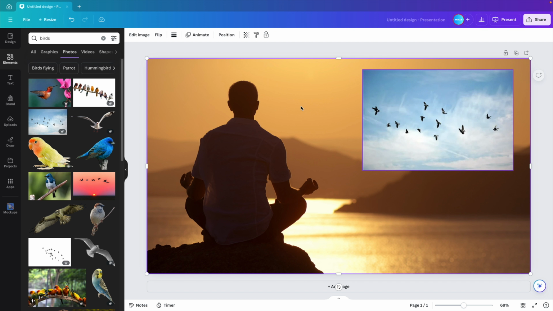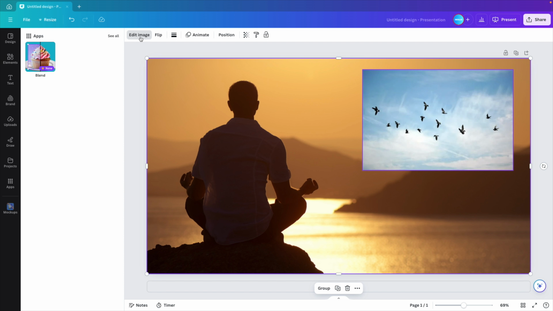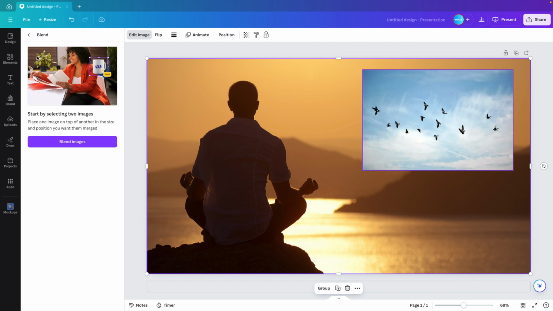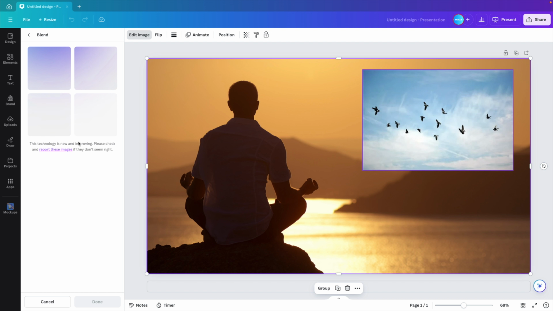Select the image, hold Shift and select the other image. Go to Edit Image. And now click on this Blend option. This will appear when you have both images selected. Click on Blend Images and wait for a few seconds. And now the blend tool will do its magic.